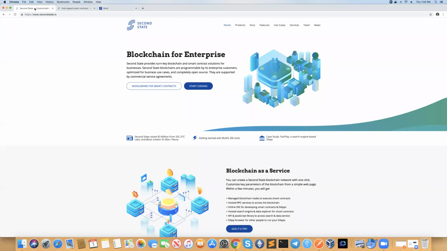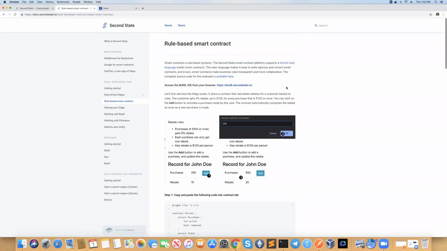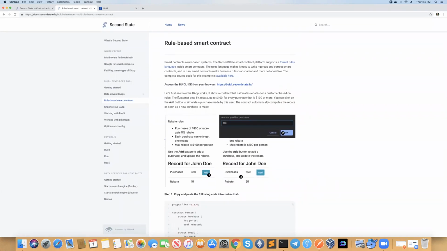Today I'm going to show you a rule-based smart contract example. If you head on over to docs.secondstate.io, you'll see down on the left-hand menu the rule-based smart contract link. And this page will walk us through an example of making a purchase and the customer getting a 5% rebate up to $100 for every purchase that is $100 or more.